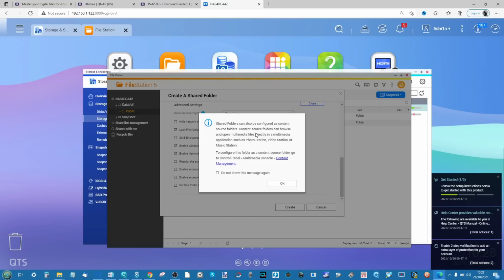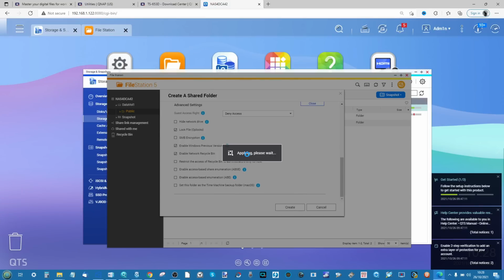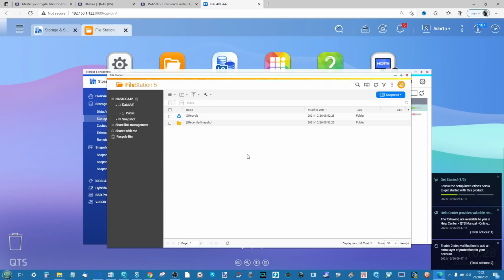This shared folder, unless you change the permissions later, will also be accessible via other applications on the QNAP NAS. As you add more multimedia applications, file management applications and more, they will have access to this folder unless you restrict them later on, utilizing either content management systems in Multimedia Console and the file options in the control panel. Let's go ahead and create our shared folder. This should be done very quickly, and as you can see, we've now got our shared folder right here.